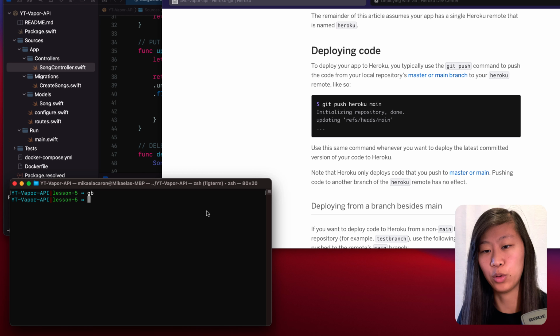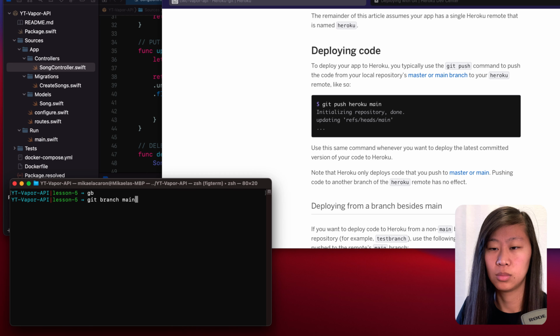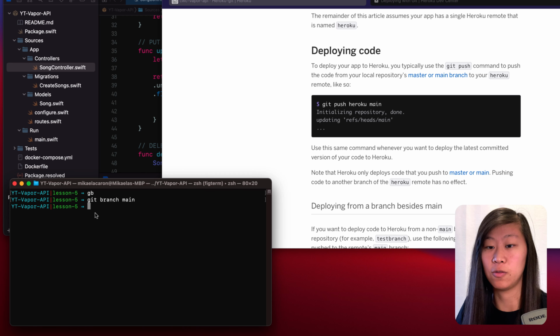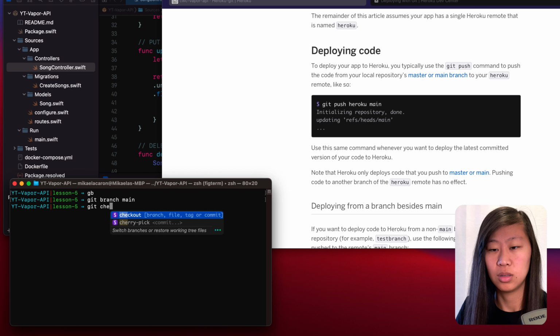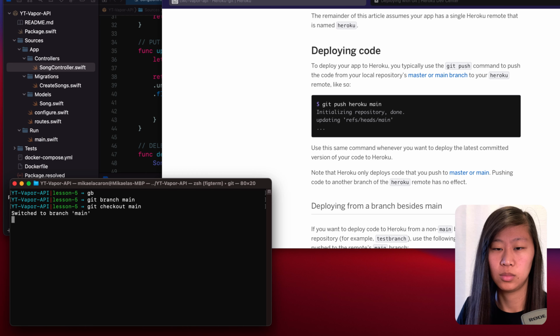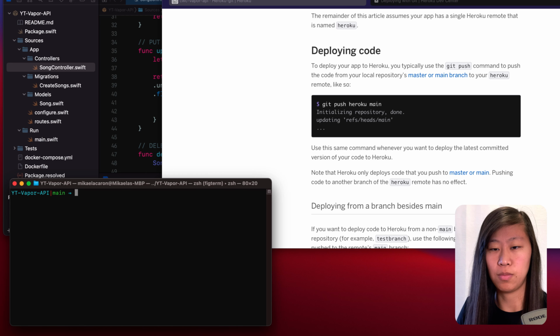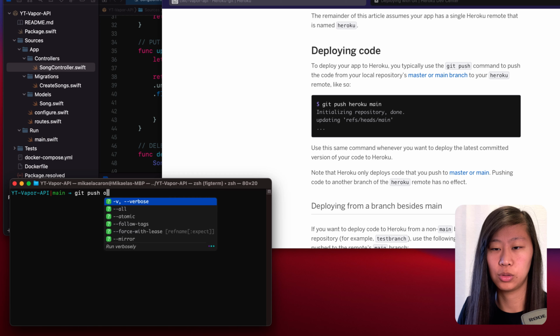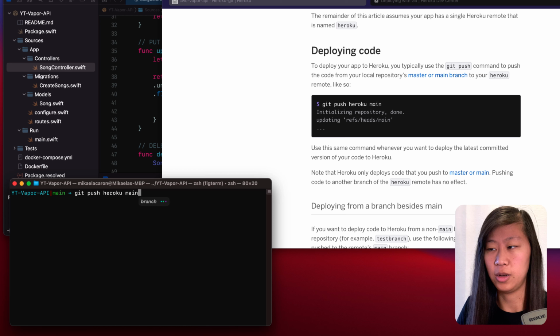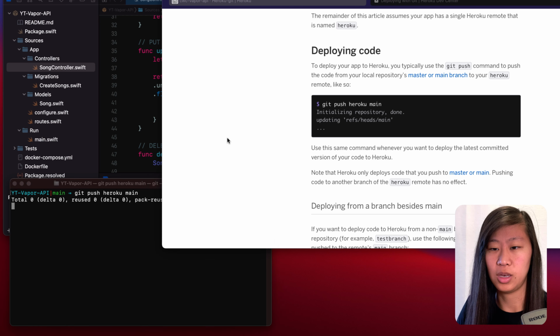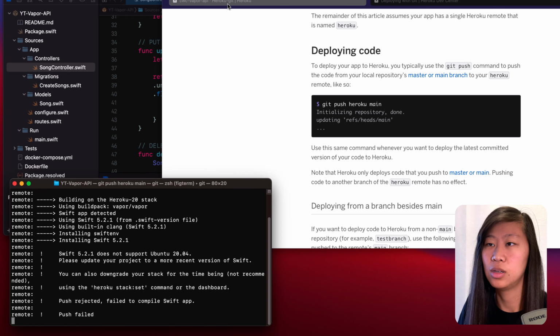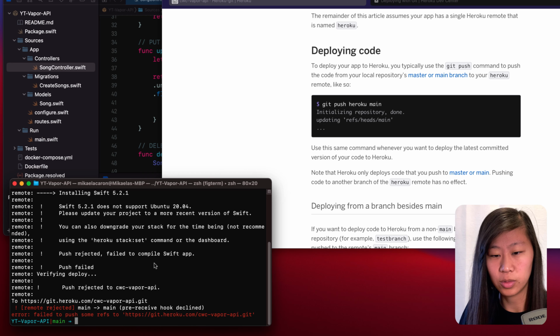So let me make a new branch, and I will call it main. And I'm branching from my lesson-5 branch, which has that new commit with our new build files. So let me type git checkout to check out the new branch. So now I have a new branch called main, and I will type git push, not origin, we're going to go to Heroku, and then main. Once I hit enter, there we go. Okay, now it failed. What did it fail?